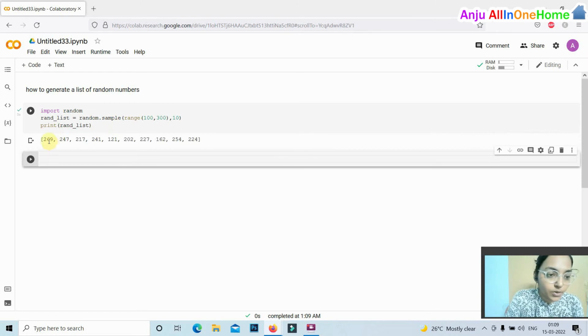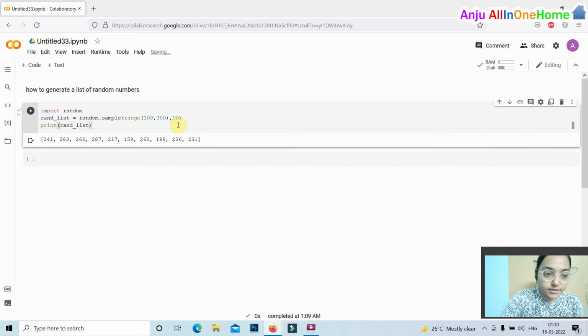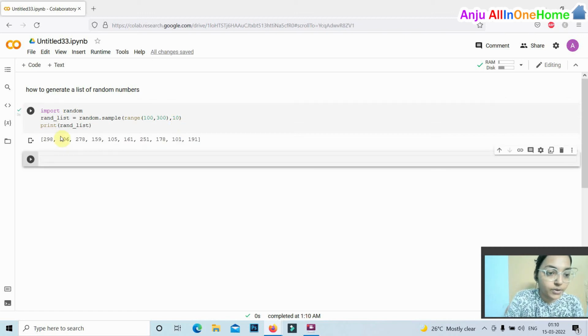By executing this code, we get 10 random numbers and the random numbers are in between 100 and 300. If we re-execute this code, we get another set of 10 random numbers, 241, 383, like that, and if we execute one more time, we get another set of random numbers.